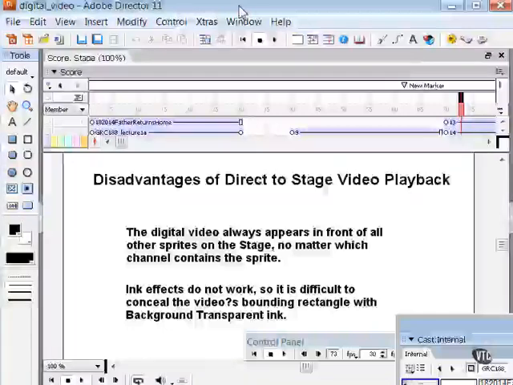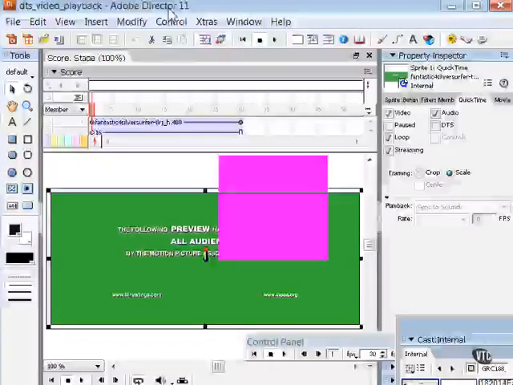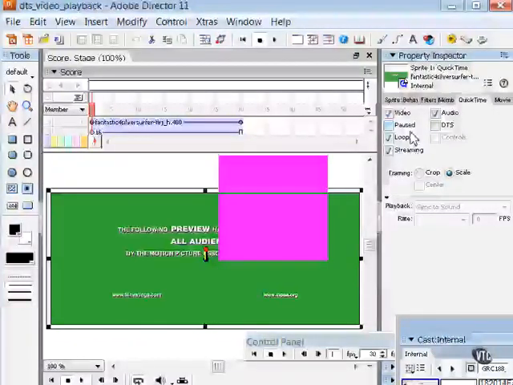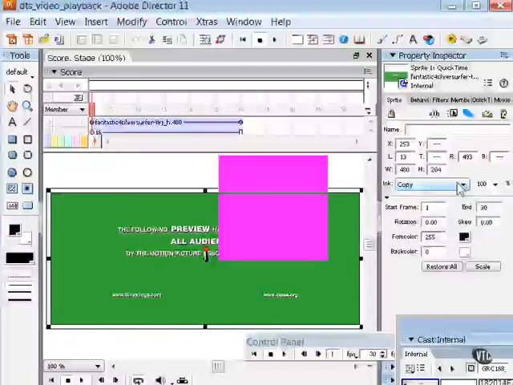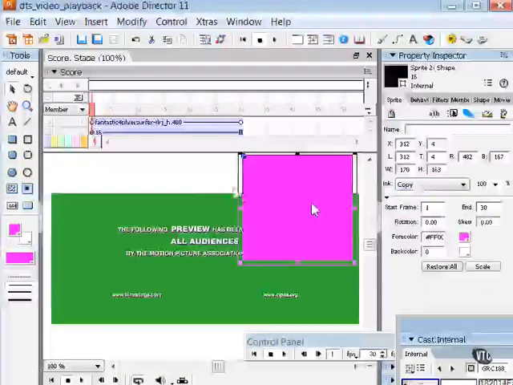Also, ink effects do not work, so it's difficult to conceal the video's bounding rectangle with background transparent ink. And again, when the Direct to Stage option is turned off, Director layers a digital video on the stage exactly the same as other sprites, and the background transparent ink works normally. You'll see here that if I go to Sprite, I have a background transparent option, and that will composite out any white border that you have on that video.